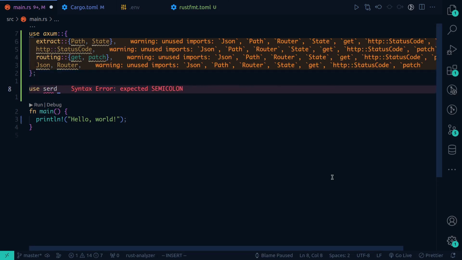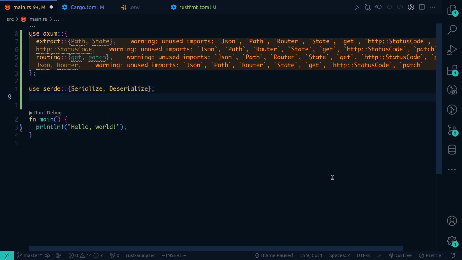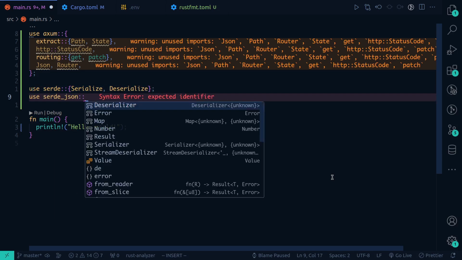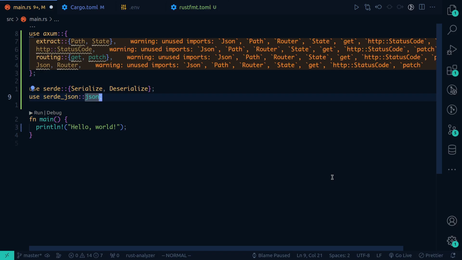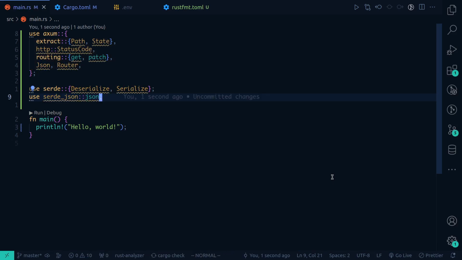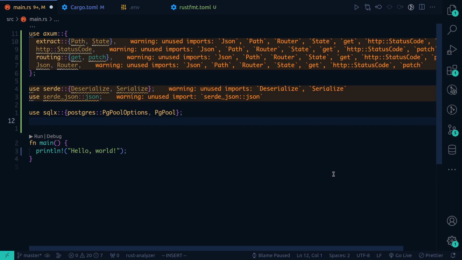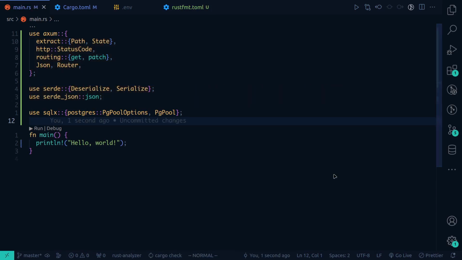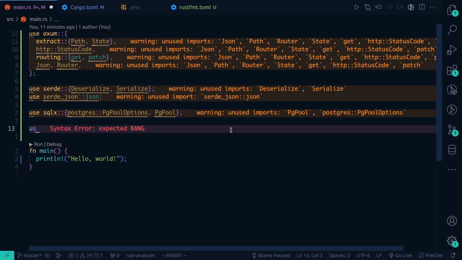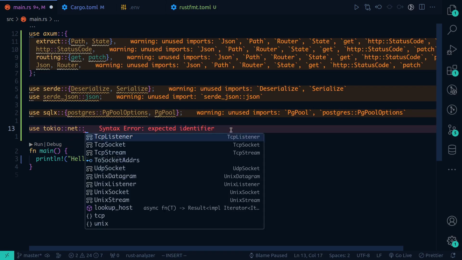From serde, we will get the Serialize and Deserialize traits, and from serde_json we expose the json macro, which will be used to create the JSON we send to the user. In SQLx, we expose the PgPool and PgPoolOptions, which are type aliases for Pool and PoolOptions structs, specialized for Postgres. And lastly, we get the TcpListener from Tokio.